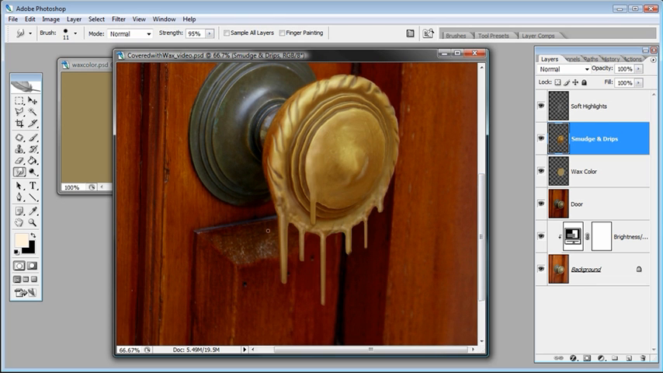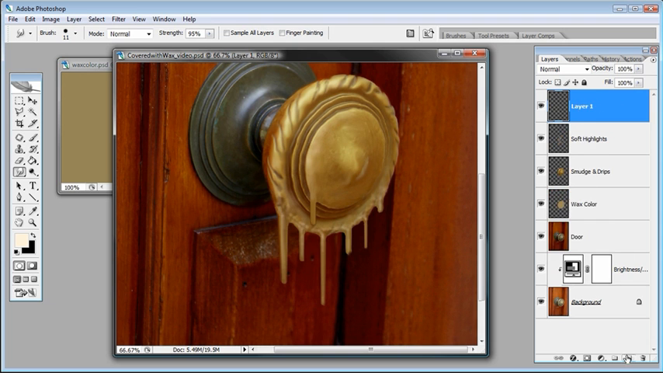There we are. And so it's starting to look a little bit waxy. Well, let's go ahead and add the hard highlights or the sharp highlights layer. So I will make a new layer and we'll call this sharp highlights. Now for the sharp highlights, we're going to use the brush and we are going to set the opacity here, maybe somewhere around 50%.